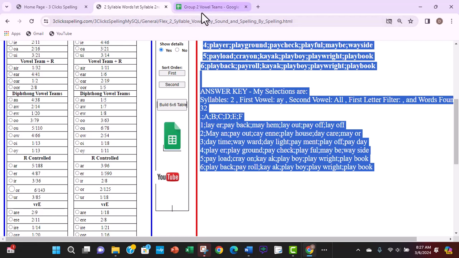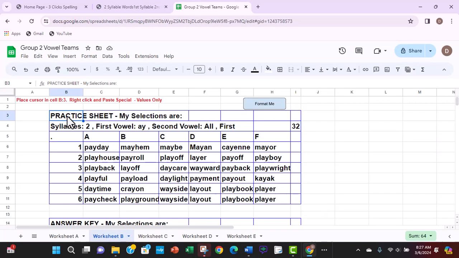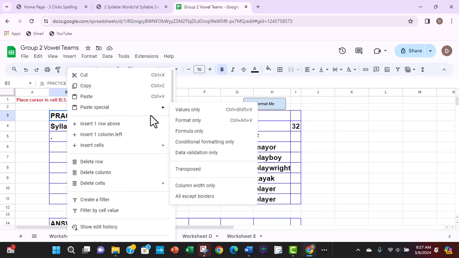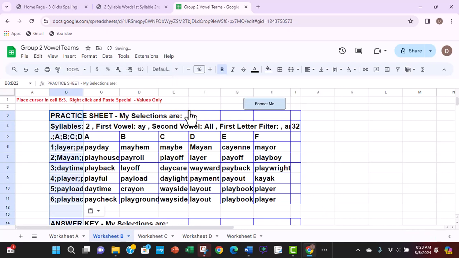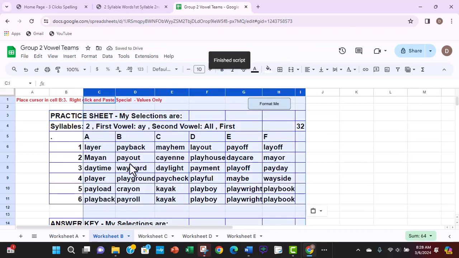So I can come in here, copy, go up to our worksheet. Okay, always go to B3, paste, values only. So you can't overlay your matrix. And that's how you can build a bunch of tables so you can build explicit and differentiated worksheets for automaticity for vowel flexing for 2-syllable words. Thank you for watching, and I hope this is helpful for you.